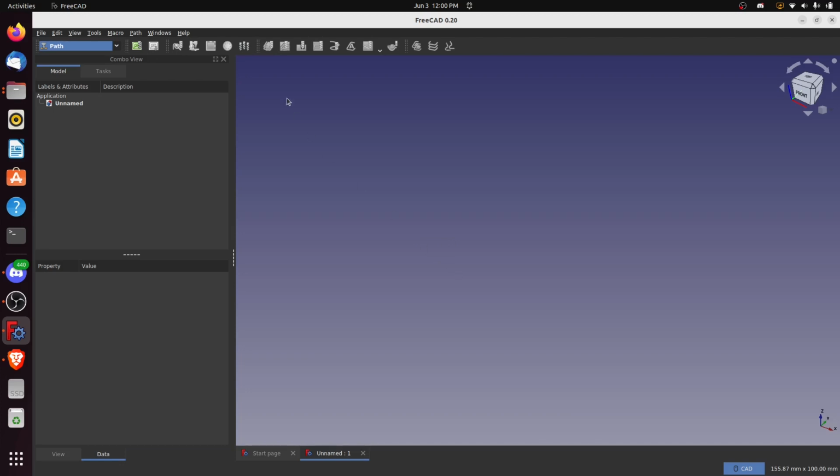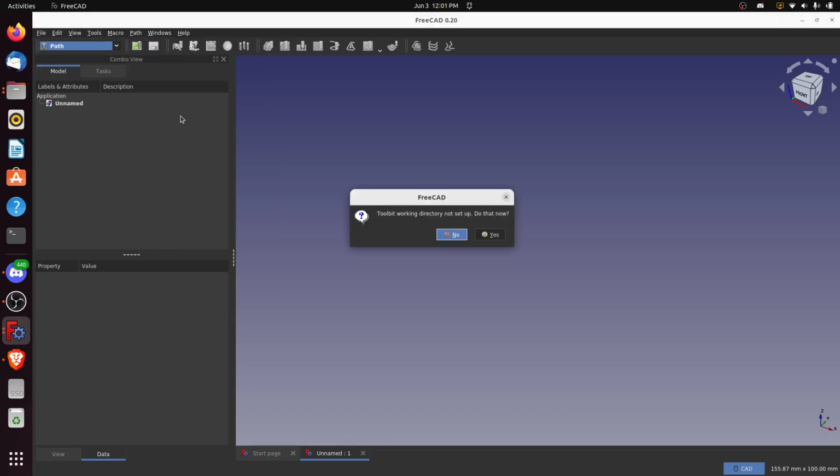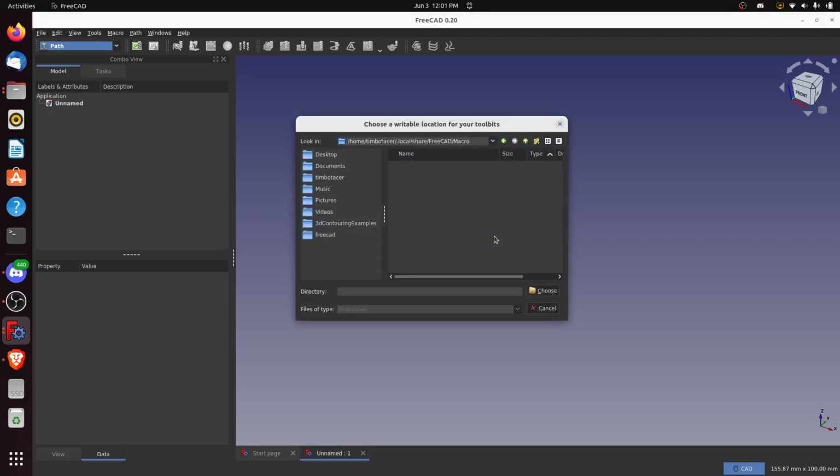So what I want to do is click on the Path drop down, and specifically, I'm looking for the Toolbit Library Editor. Now, the first time that you launch this inside of the Path Workbench, it's going to prompt you if it does not know where your toolbits are. So I'm going to click on that. And as predicted, it's going to say, the working directory of your toolbits isn't set. Would you like to do that? You definitely want to click on yes for that.